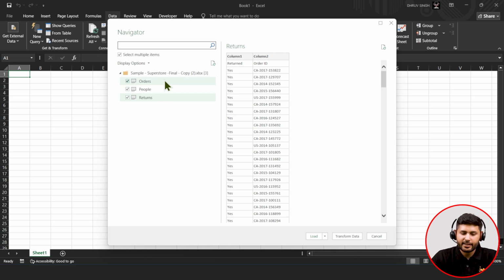Once I have selected these three sheets, I will click on Transform Data. When I click on Transform Data, I'm making a conscious decision that before loading this data into Excel, I will first clean this data set. So what exactly happens when I click on Transform Data? Our data set will be cleaned first. As soon as we do that, we will be directed towards our Power Query Editor. Just a reminder, make sure that you click on all the checkboxes before doing this and then click on Transform Data.